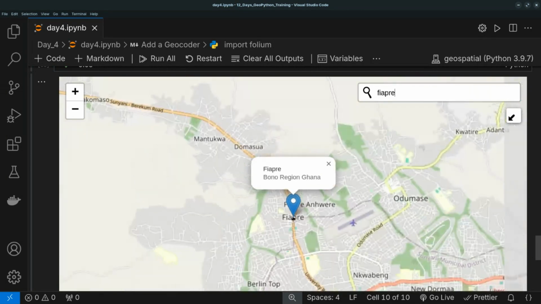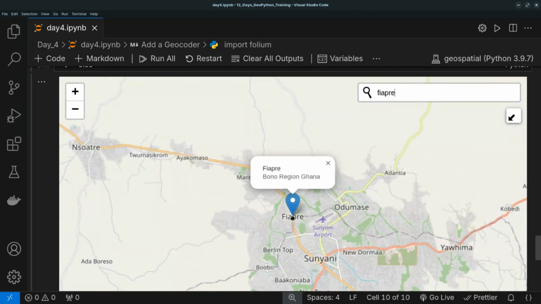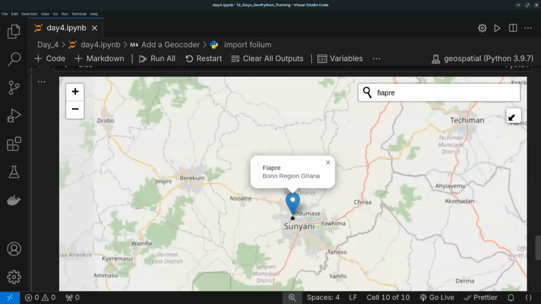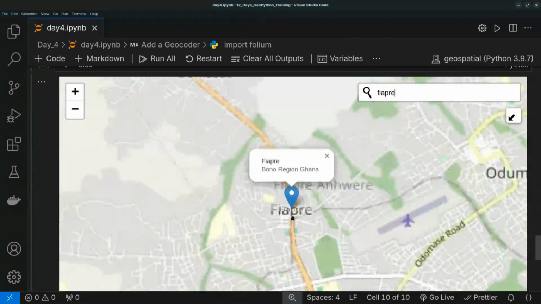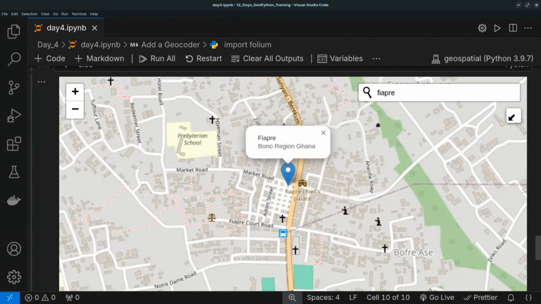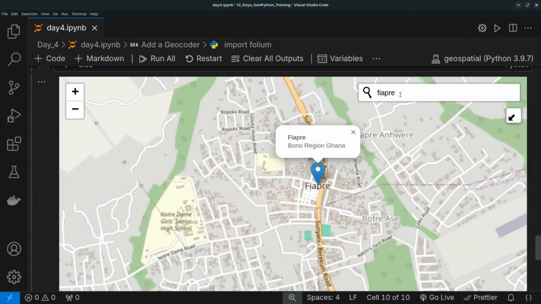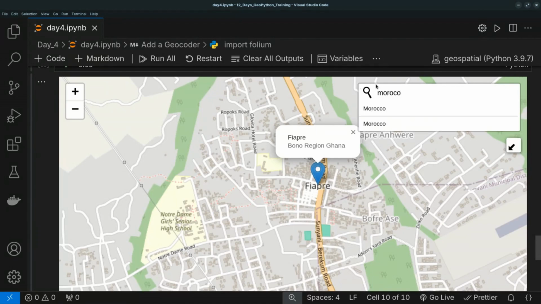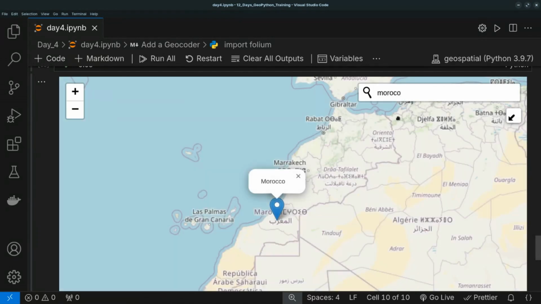This should be okay. It's in Ghana here. Okay, you said Fiapri is Suyani. So yes, we found you. So you can actually. It's very powerful. It's very powerful. So my friend from Morocco too is in. So let me just search for Morocco, and it took us there also.